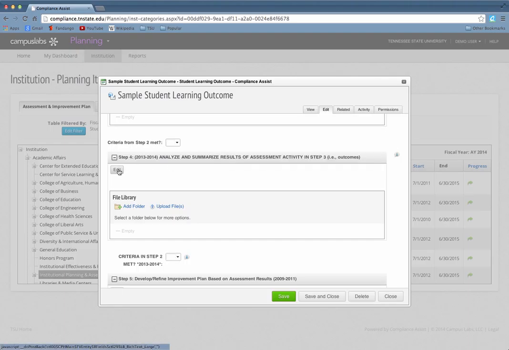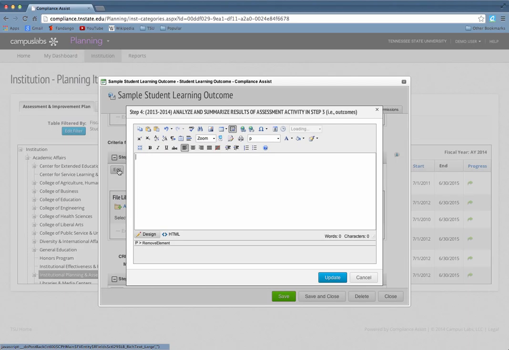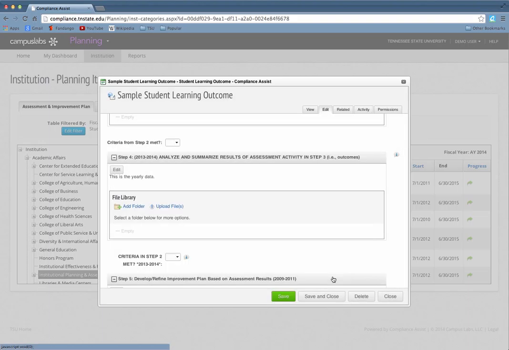Select Edit. That will bring up the editing window, and this is where we'll add our new data. And you can copy and paste into this field as well. Once you've added the new data, we will update the field.